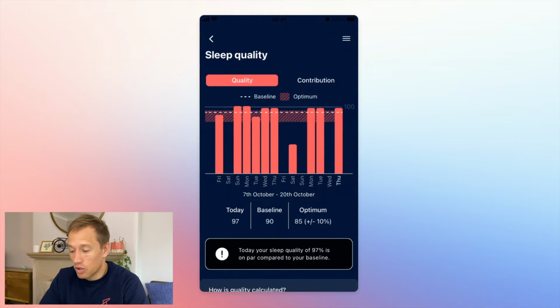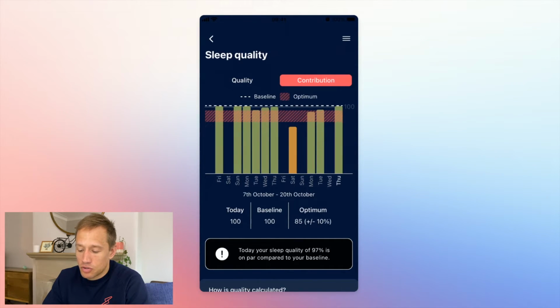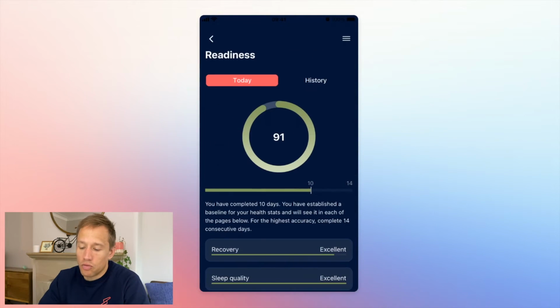We see my sleep quality is above the optimum range. So the optimum range is the scientific benchmark, what you should be striving for. And so overall, my baseline, my 14-day workload is above the optimum. So that reflects that I'm going to have a high positive score. And then we can look at what was my actual value, which is the quality. But if we look at the contribution, we can see how much my sleep quality contributes to my overall readiness score.